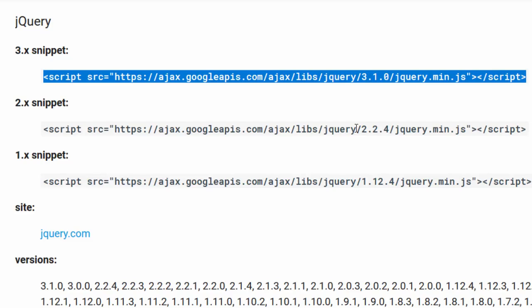But it's really a rare case that the Google server will be down. So I don't think that it will be down. So you can use it without any tension. Just use it and be happy.